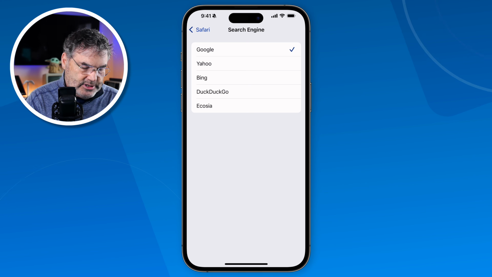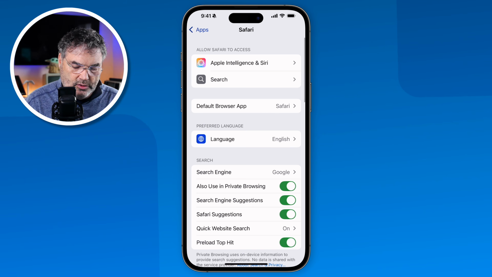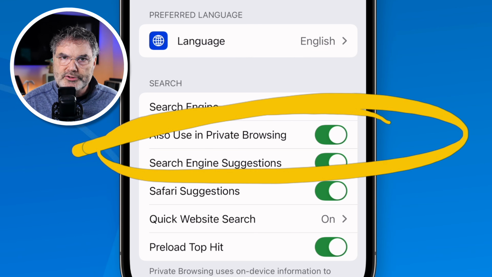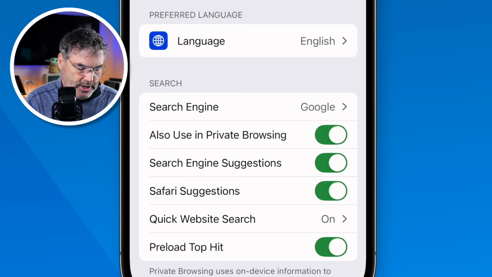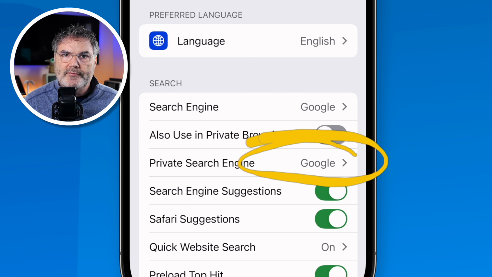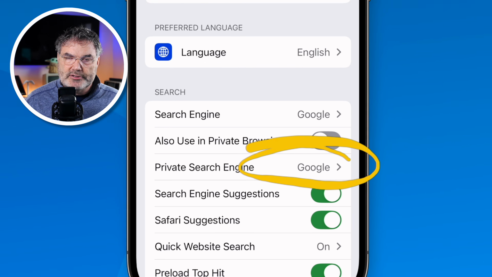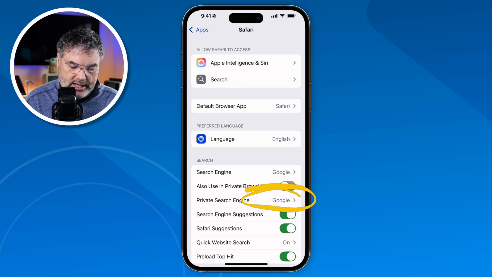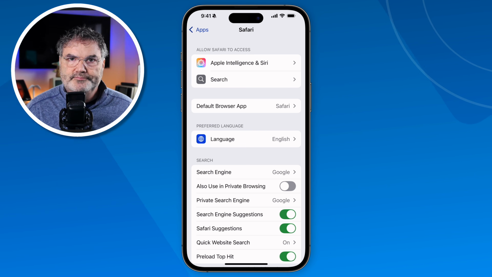We can also set it to use a different search engine when we're private browsing. So if you open up a new private tab, I tap on this to turn that off, and now I can set what engine I want to use for private tabs. So we can have a separate search engine for private tabs as well as our regular tabs.